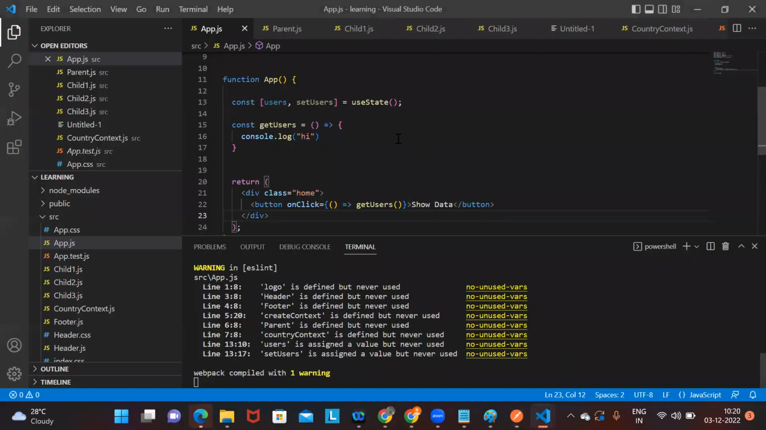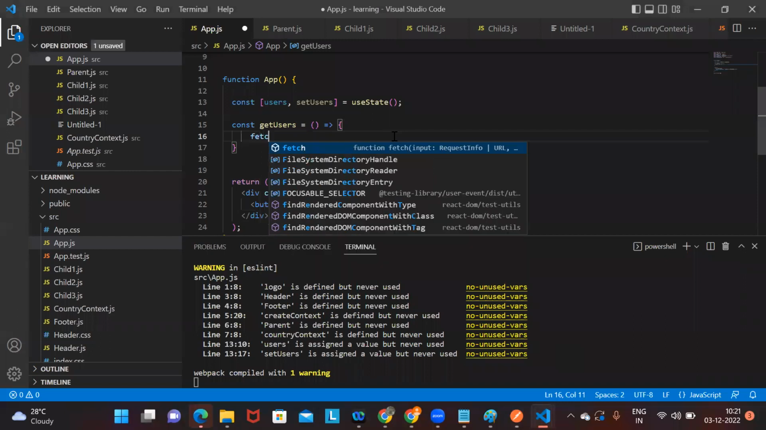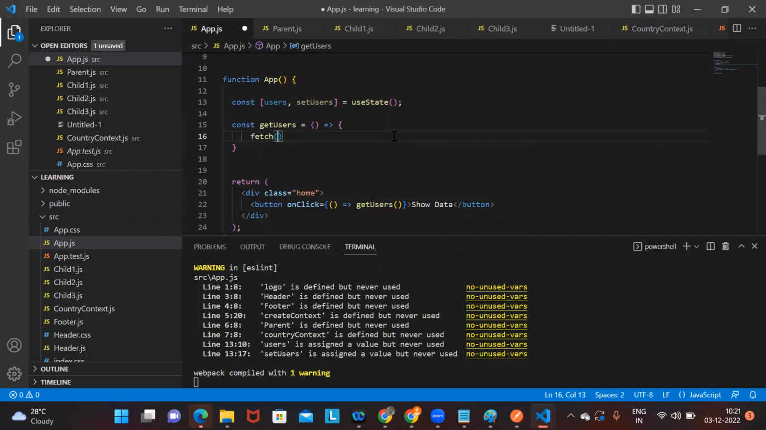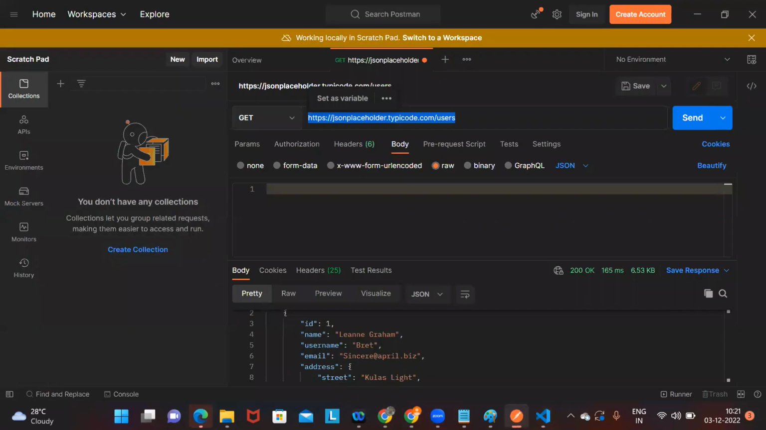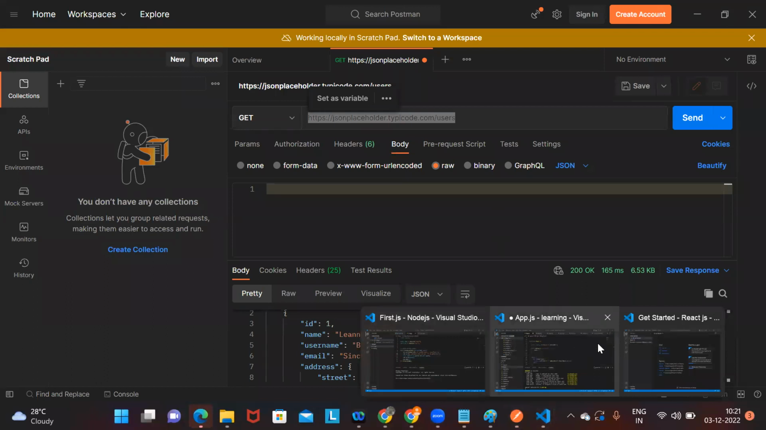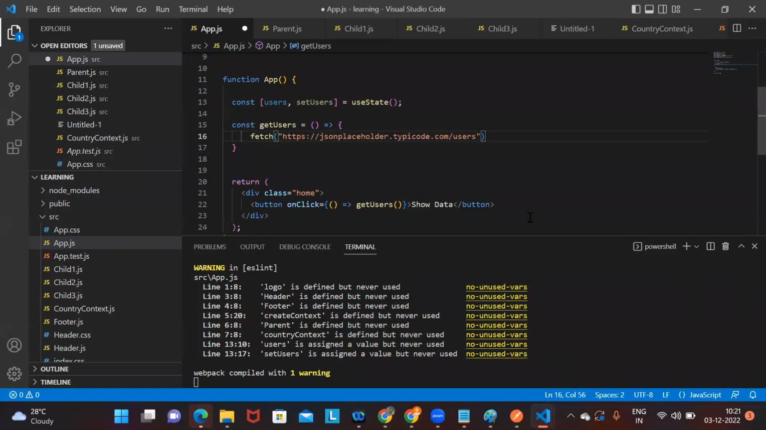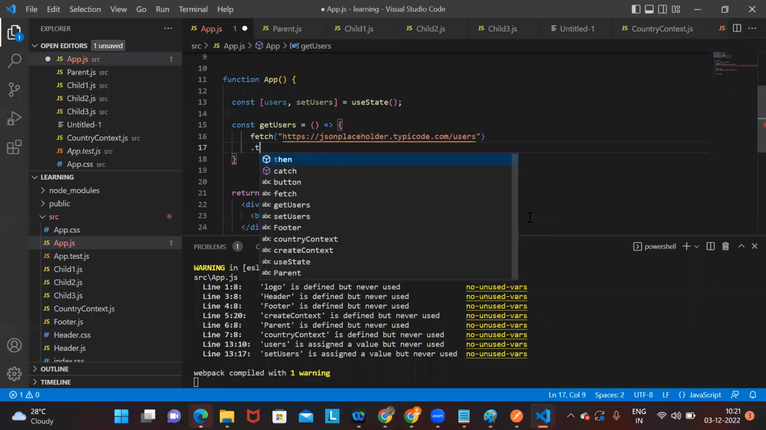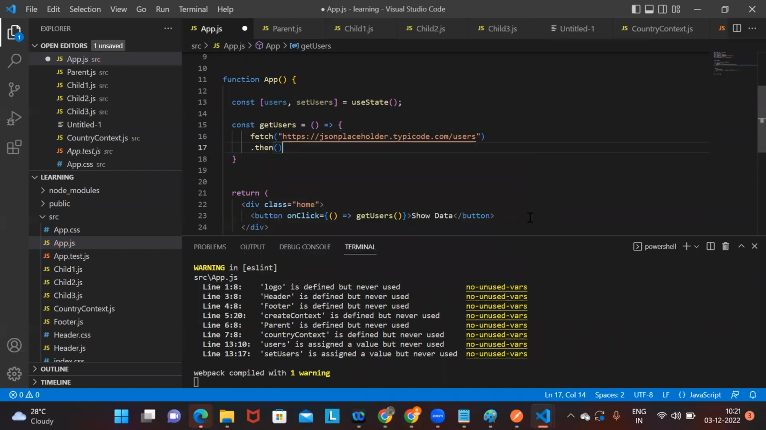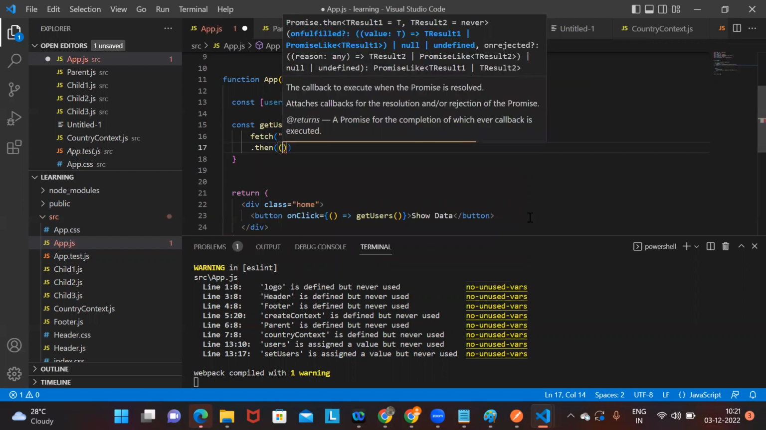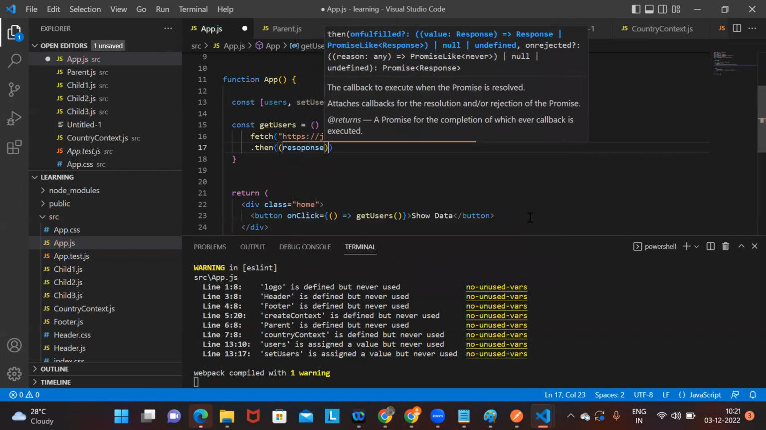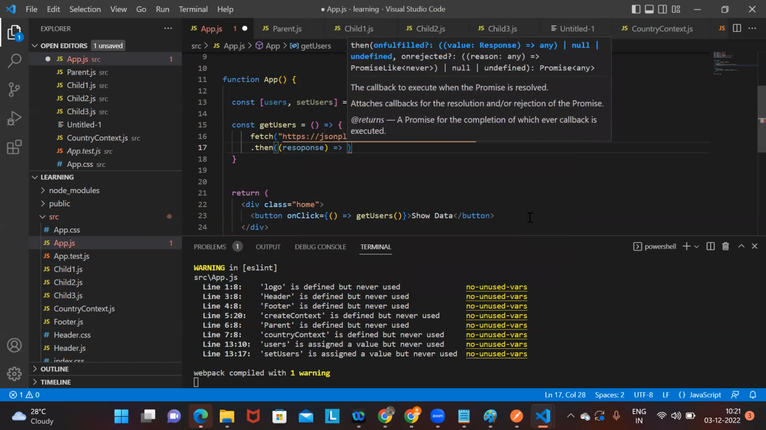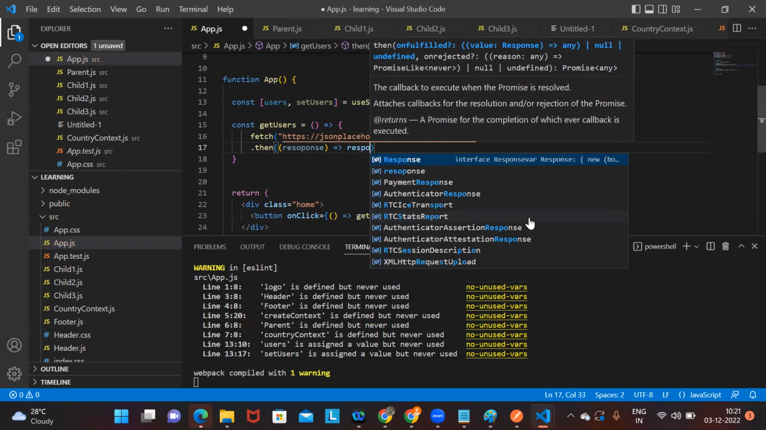So to get the data from the API URL, I will call the fetch method. For the fetch method, pass the URL. This is the URL, right? So pass it to fetch. After fetching, we use the then method. In the then method, we get the response. We need to convert it into JSON: response.json.